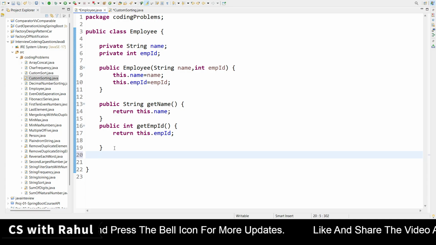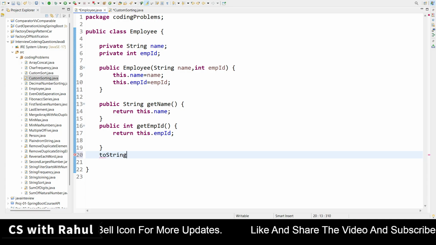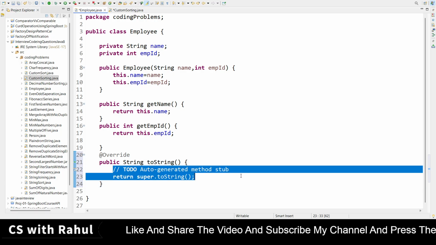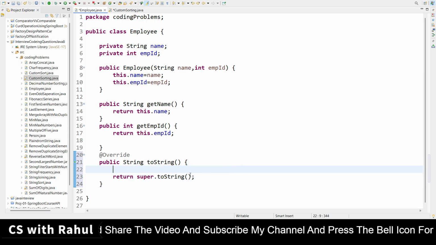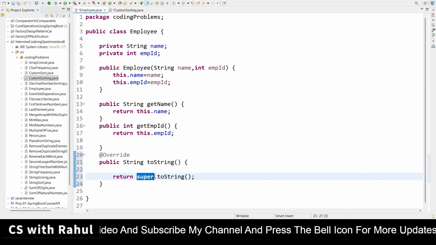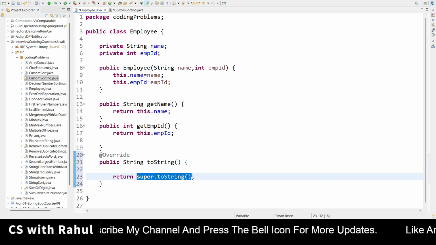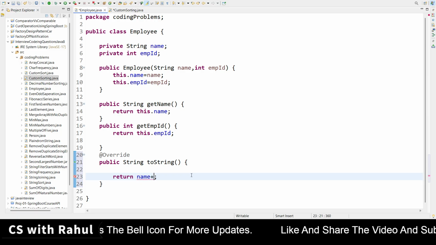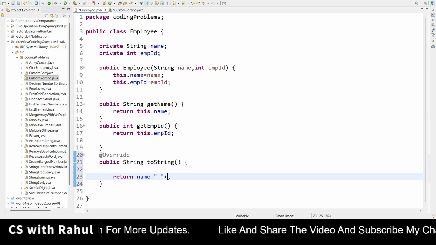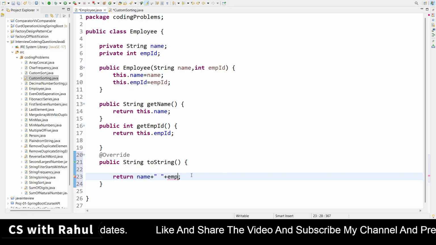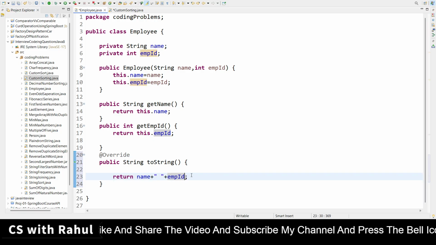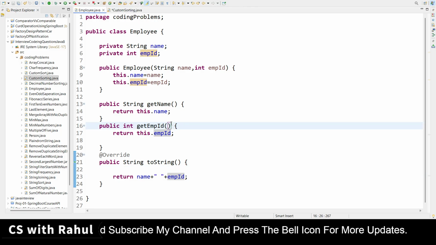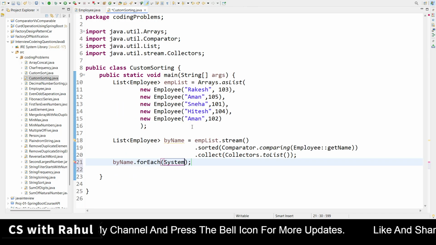Let me override the toString method in the Employee class. What it will do is, directly we can provide how it will be printed once we are printing the object, how it will be shown in the output. See, return the first name, then a space, and then the employee ID. So this is our toString method. Why have I created this toString method? Just to print it directly.